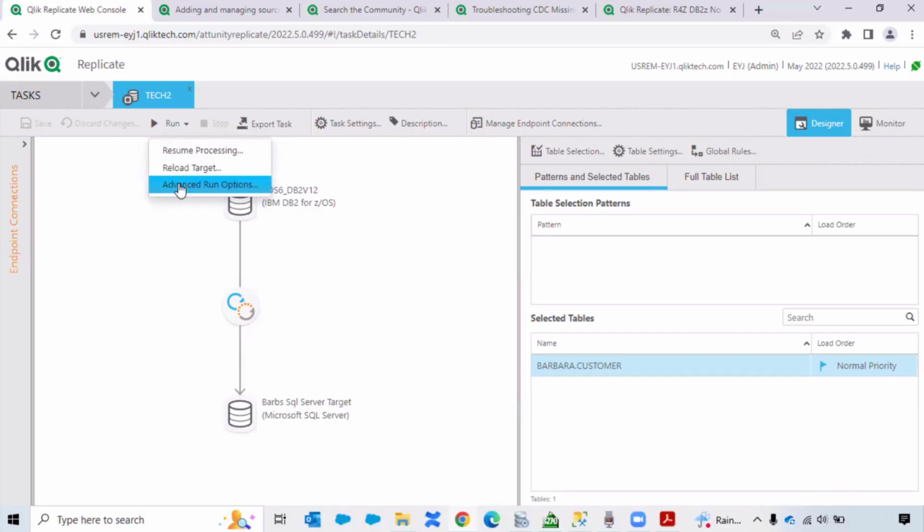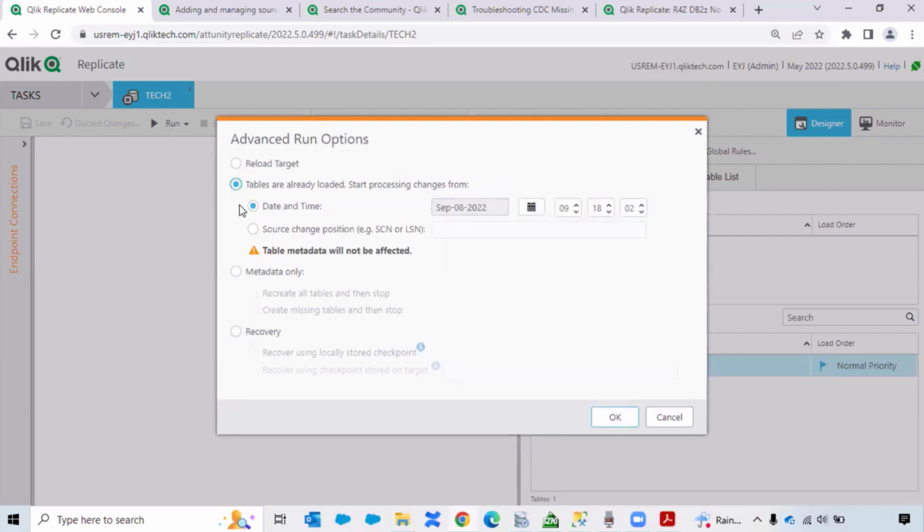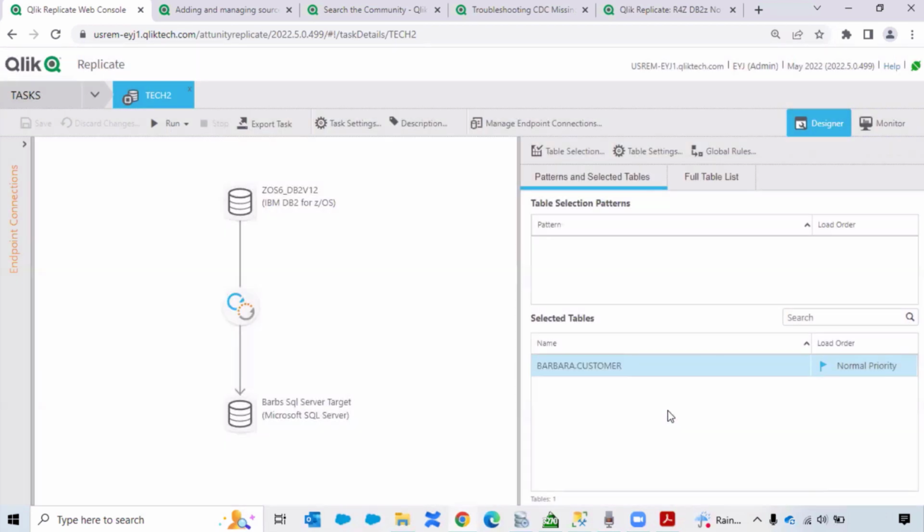So let me just illustrate that to you. Advanced run is allowing you to go back in time through your database log, whether it's a few days ago or a few hours ago, and start your task, but continuing on only from that point onwards. That's great. It's like going back in time. What about resume processing? Resume processing means it's going to reuse the currently saved information. So your last transaction that you were running, it's going to continue processing from where it last left off.